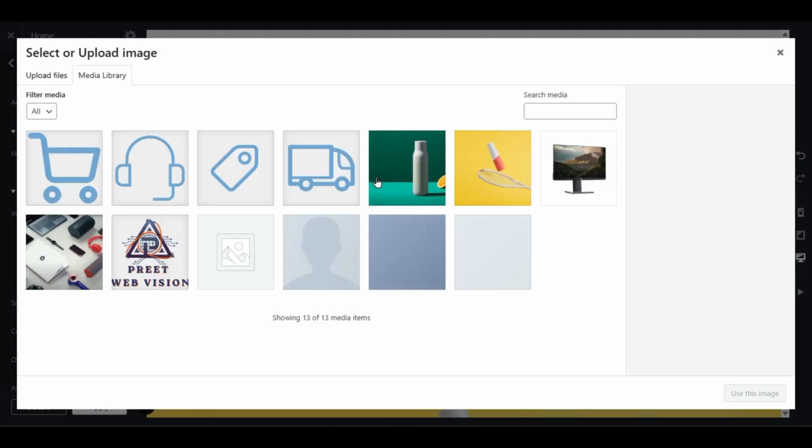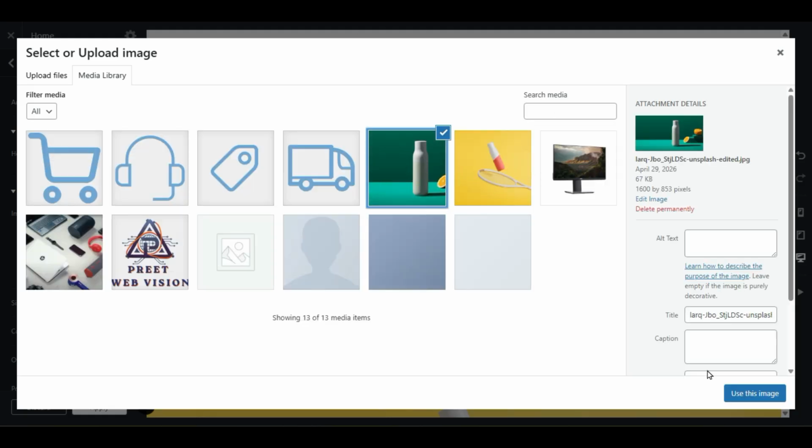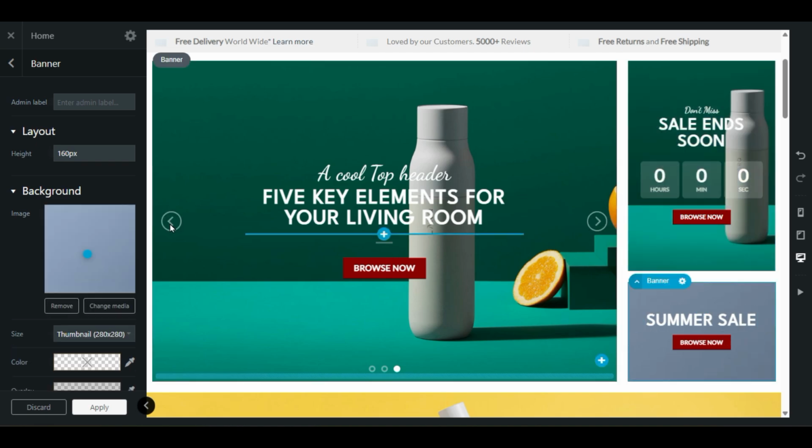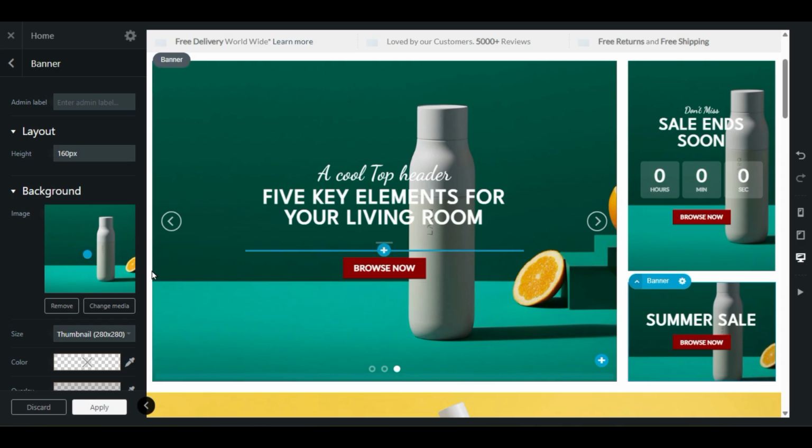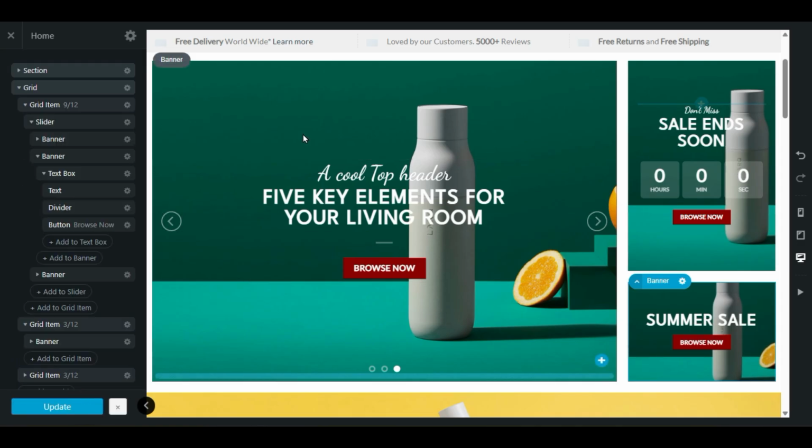I'm just adding random images because I don't have many, just to show you how you can design it. Make sure you have your own images, so then it will look beautiful.